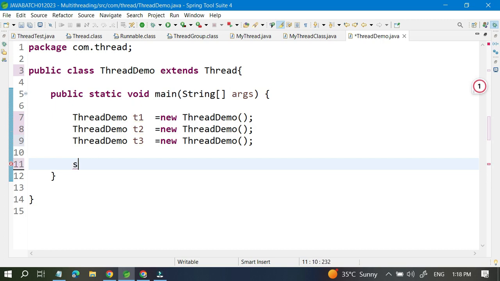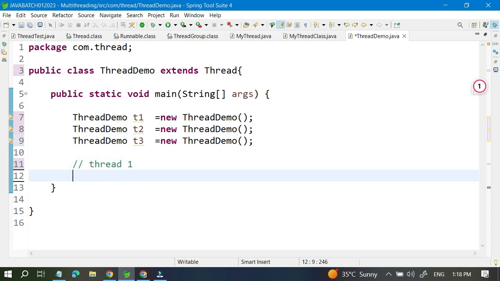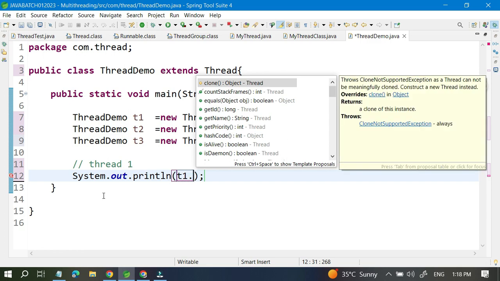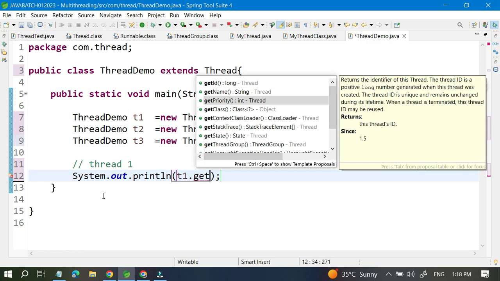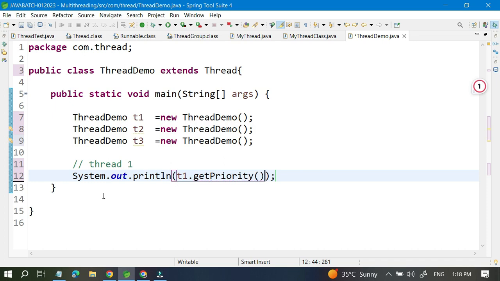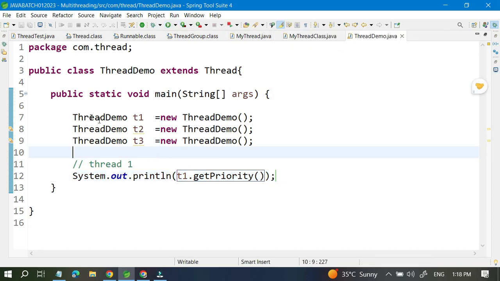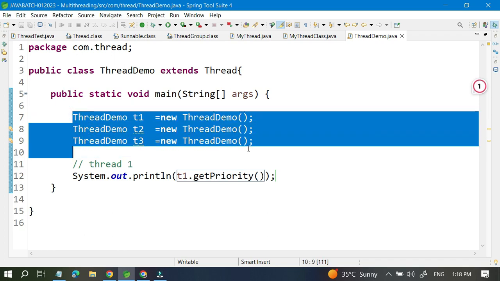So what I will do is, for thread 1, I want to check the priority. I will write here System.out, and in the sout only I will write t1.getPriority. Just assume what the priority is for that. Let's guess it. The default priority is 5. Why? Because our main thread default priority is 5.